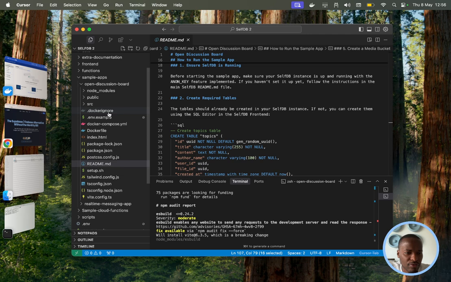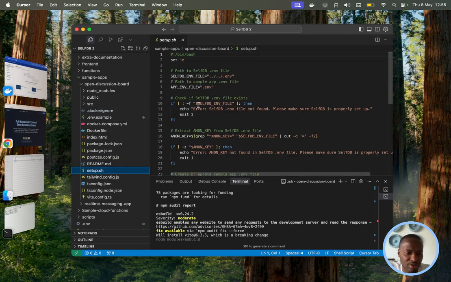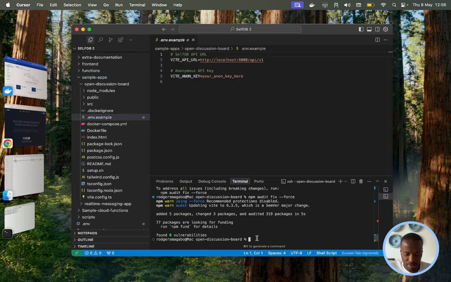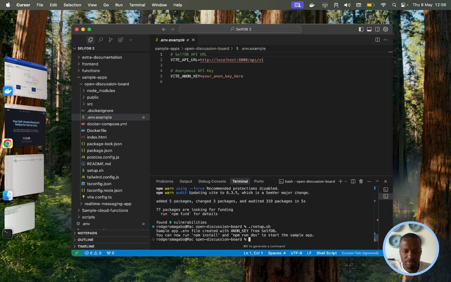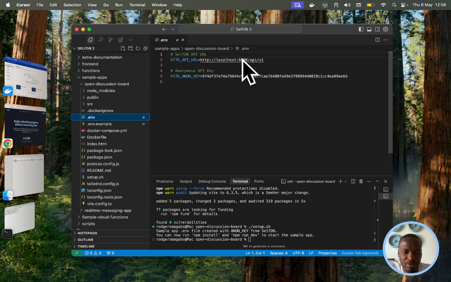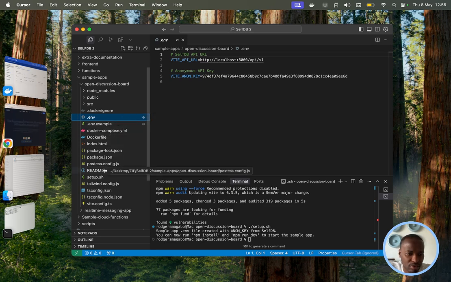So this file depends on an env file which has all the info. However, this is the env file, so we need to run the setup script for this as well. Dot setup dot sh. So now we do have our public URL and also our unknown key. So this means we're ready. We go back to the README now.